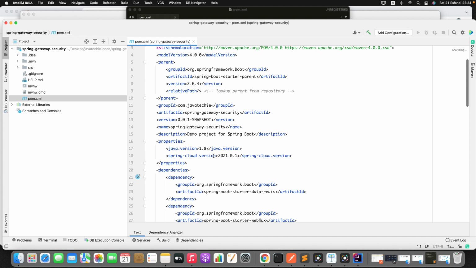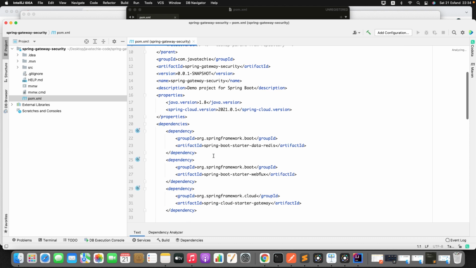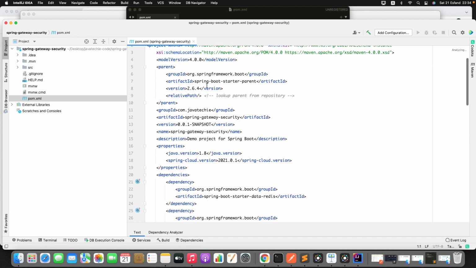Okay, so this is the cloud version. So what is the parent version? 2.6.4. So let me downgrade it to 2.6.3, and also this 2021.0.0. This is the cloud version I'm going to use.